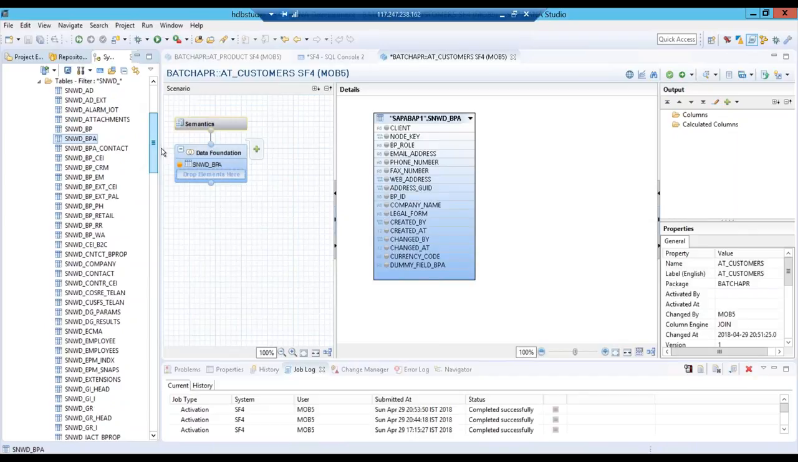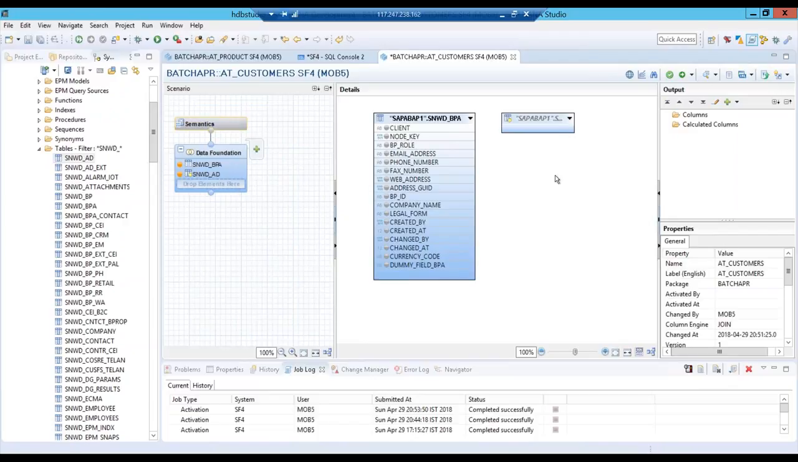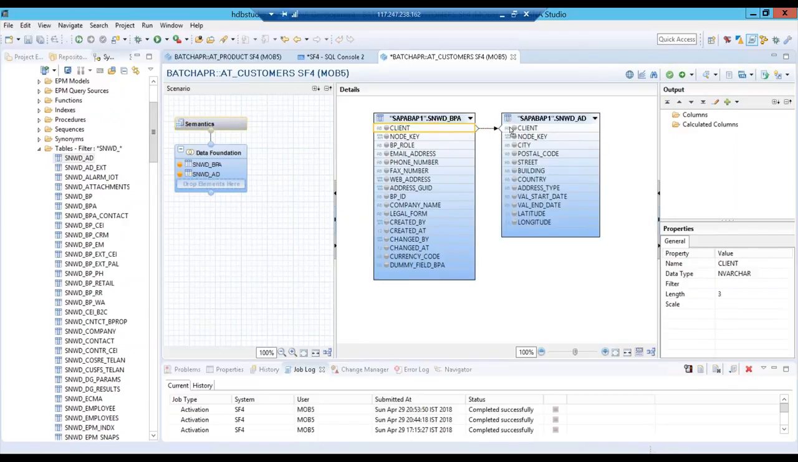So let me see BP address, SNWD addresses. It should actually be above. I think this is the one. I'm not sure if it's correct. Let me just take it anyway, and I'll just join, and then you have an address GUID connecting to the node key of this table.